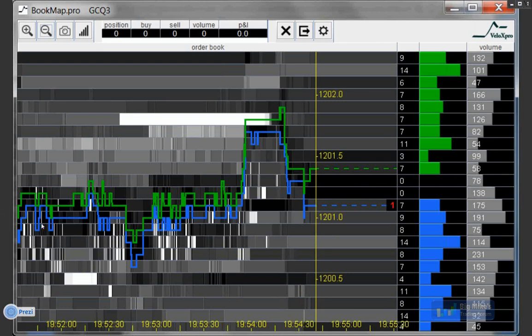And again, this is more often than not a typical formation that we see when someone tries to push the price upwards. Probably in this instance, that player wanted to unload his positions at this price level.